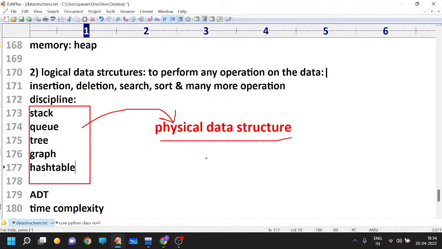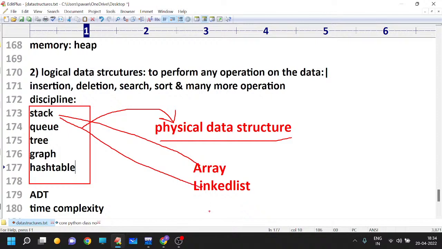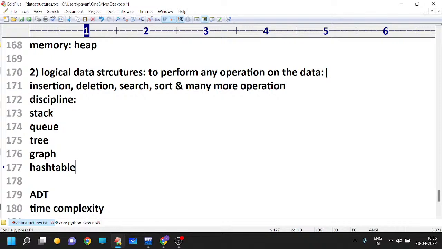What are the physical data structures? Array and linked list. So here the stack can be implemented either using an array, or using a linked list, or by using both also. Queue I can implement using an array, and I can implement using a linked list also. So this is the basic difference between physical data structure and logical data structure.